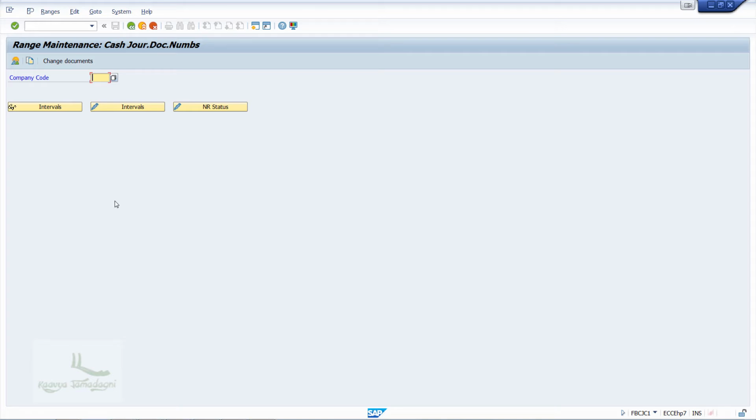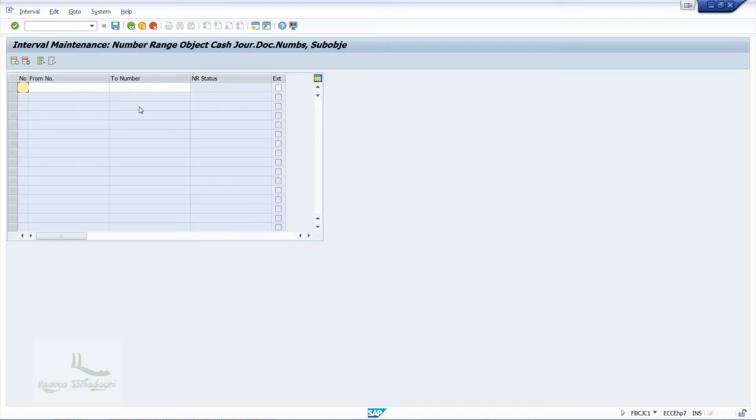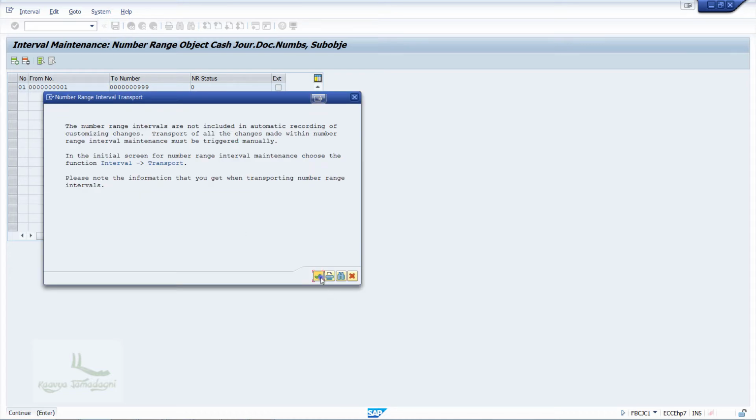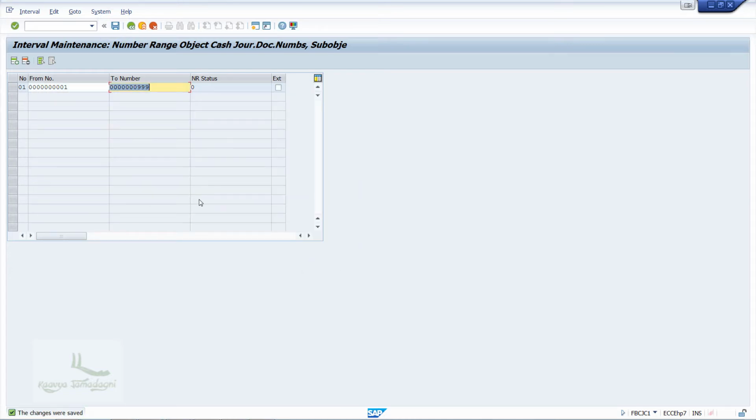Here, enter the company code and click on Change Intervals button. When you click on this Change Intervals button, the system will take us to the new window. Now create a new number range. Remember guys, this is nowhere related to other number ranges which we have configured. Okay? Now what I'll do is, I have added the interval of 01. So I want to save it. So I'll just go and save it. Got it? Yes.